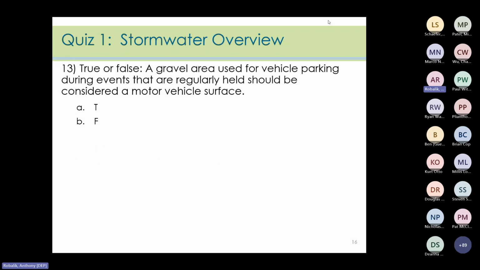Question 13, true or false? A gravel area used for vehicle parking during events that are regularly held should be considered a motor vehicle surface. And the answer to this is true.